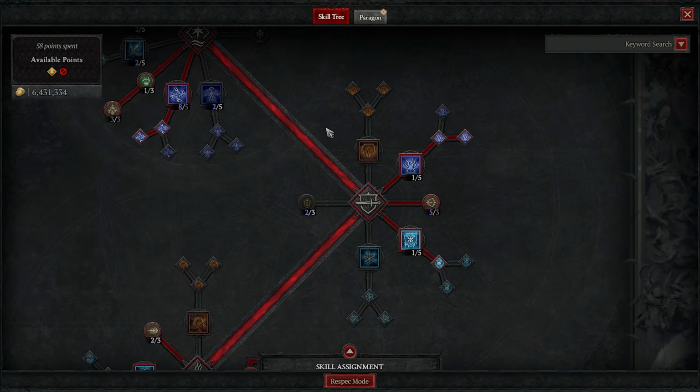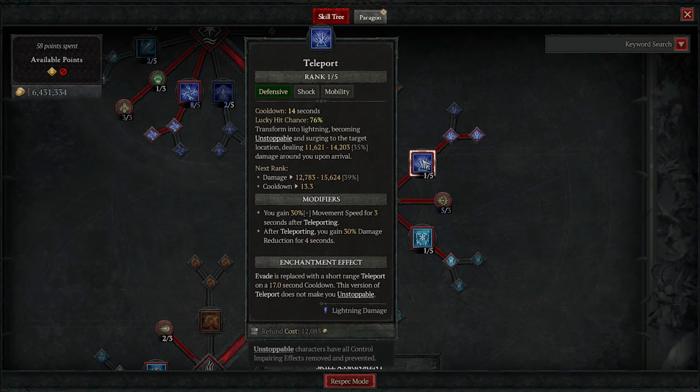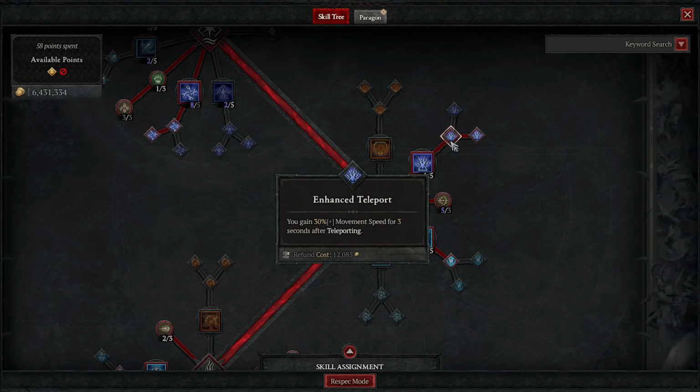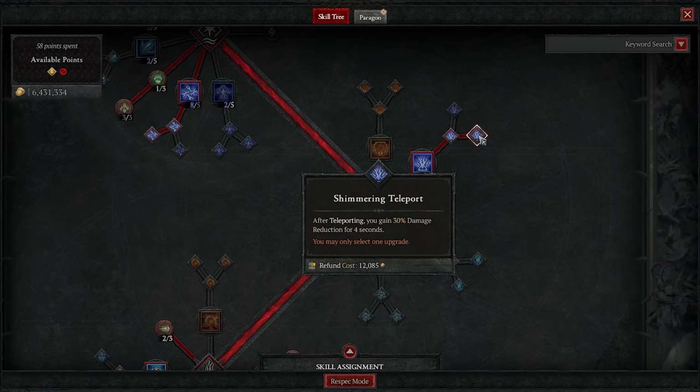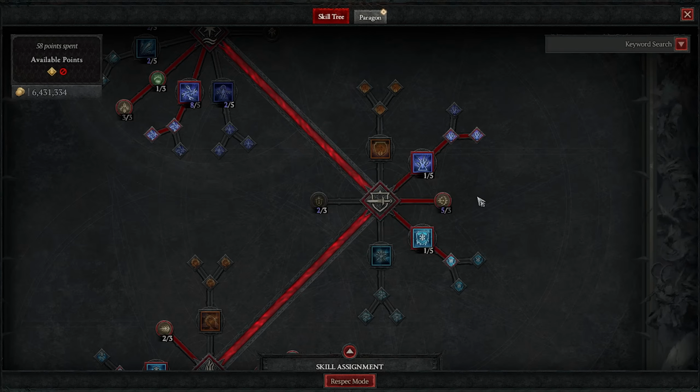So down to defensives, we want to take Teleport. I don't think I've ever made a Sorcerer build that doesn't have Teleport. It's just incredible in almost every single area. It's your movement, it's your utility, it's your get out of trouble. You can go here for movement speed, and then you can go here, Shimmering, to gain damage reduction. So it's also good for just dodging big attacks. And if you do still mess it up, you can get damage reduction.